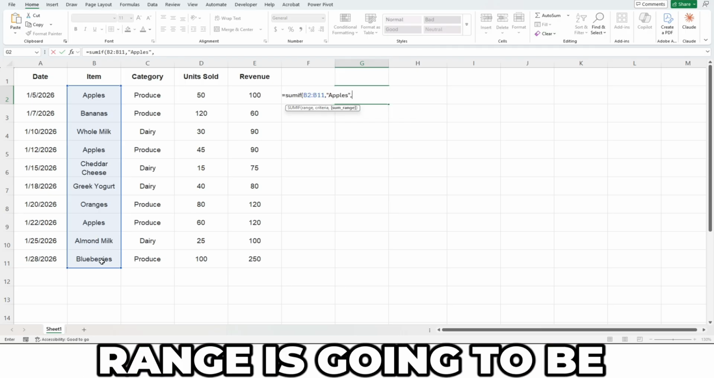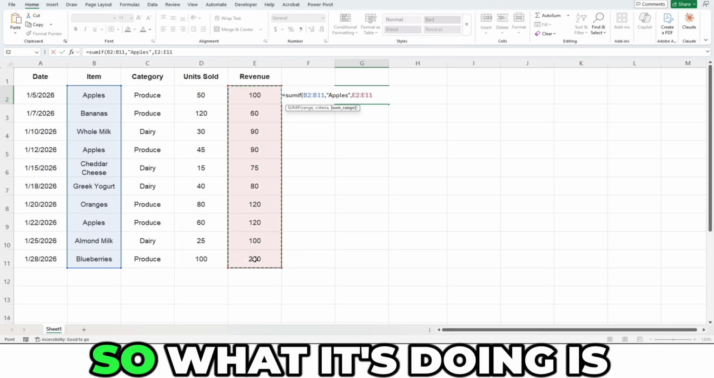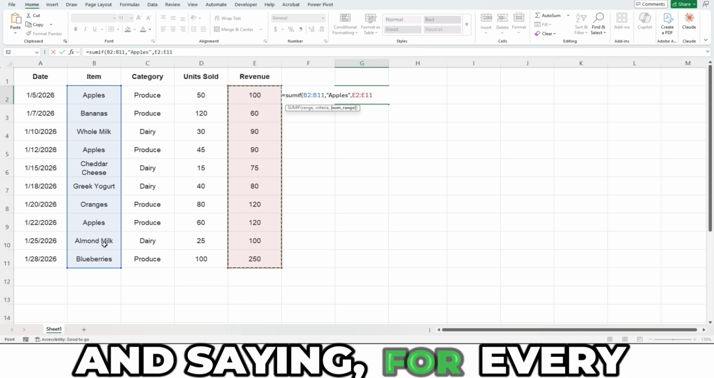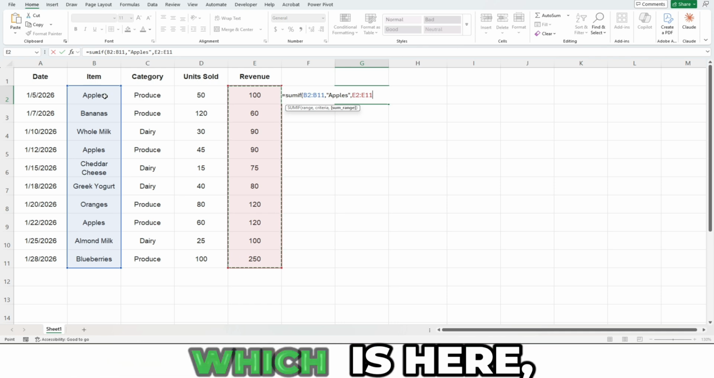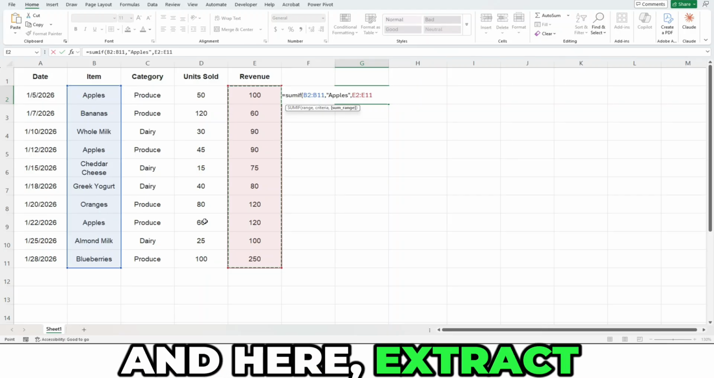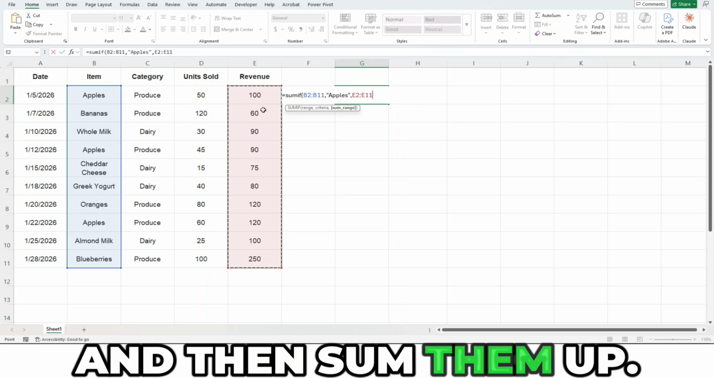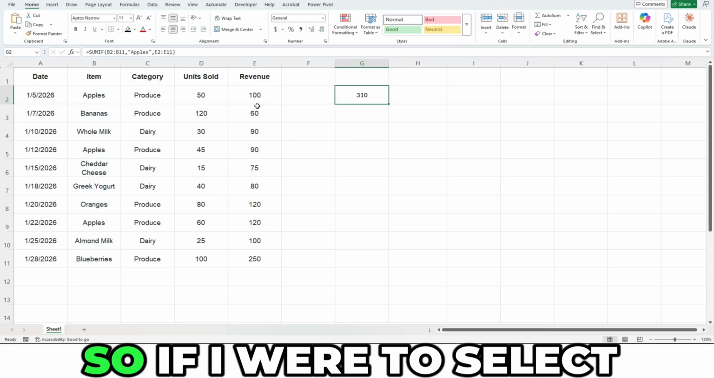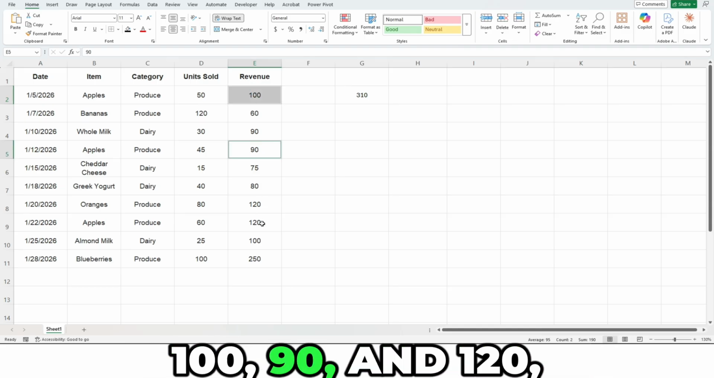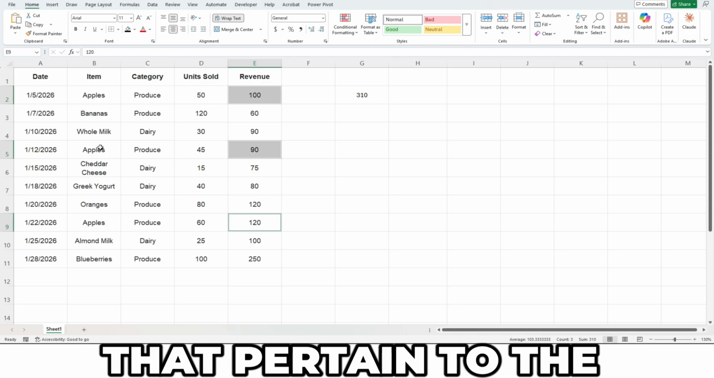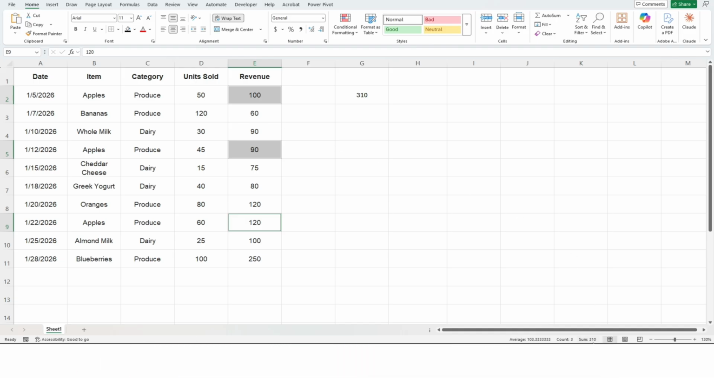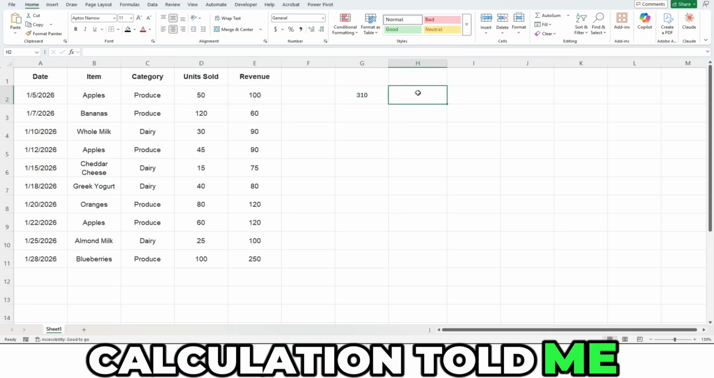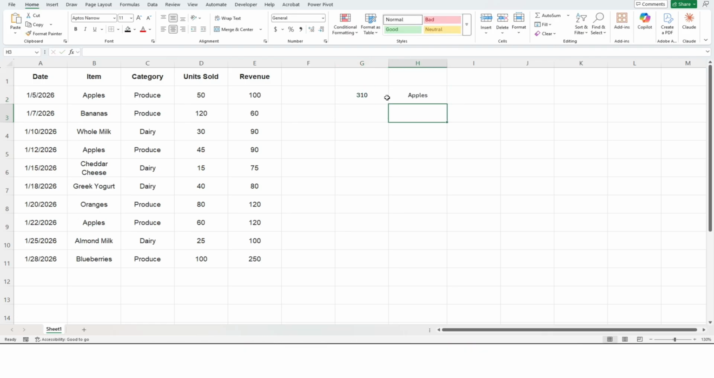And then my sum range is going to be revenue. So what it's doing is looking at B2 to B11, which is this range in blue, and saying for every instance that the word apples is found, which is here, here, and here, extract these values and then sum them up. So I'm going to hit enter, and that returns a value of 310. If I were to select these values, 100, 90, and 120, those are the values that pertain to the apples. And if I look here on my status bar, it shows me that's a sum of 310. So that is correct. That SUMIF calculation told me that was the value of all the apples.